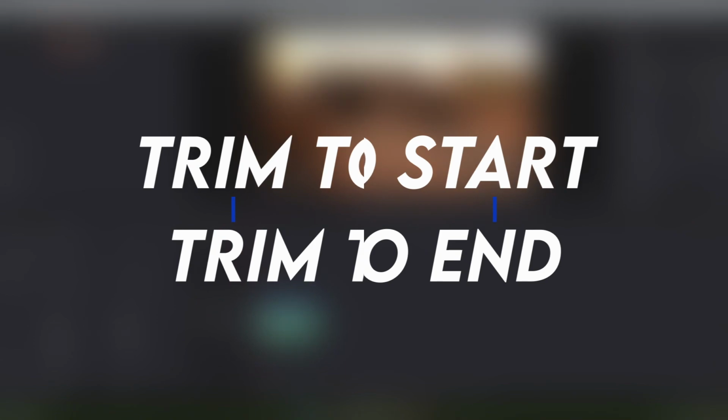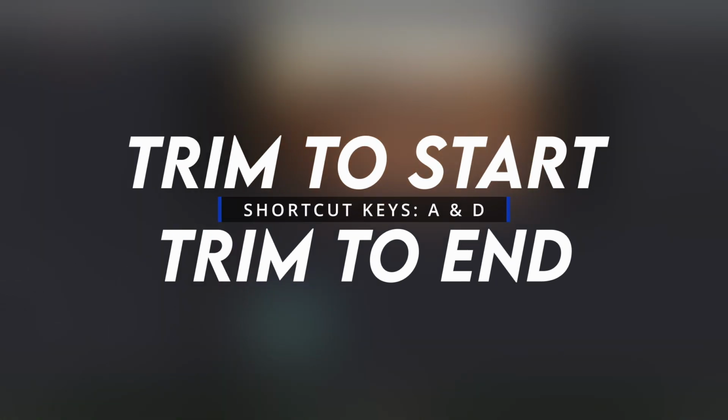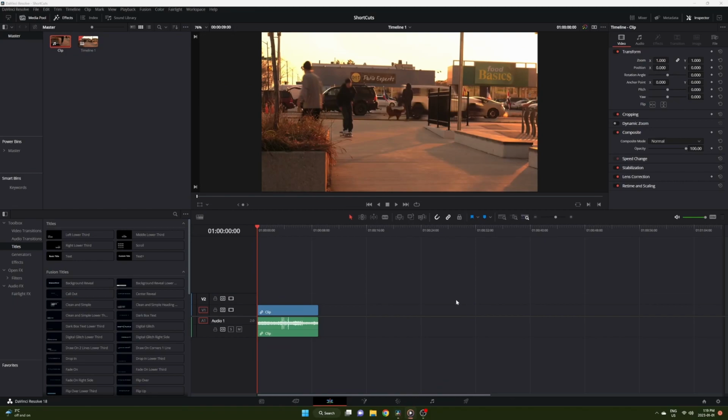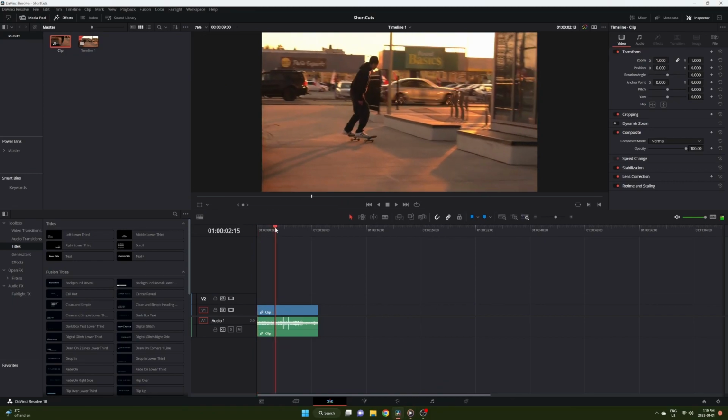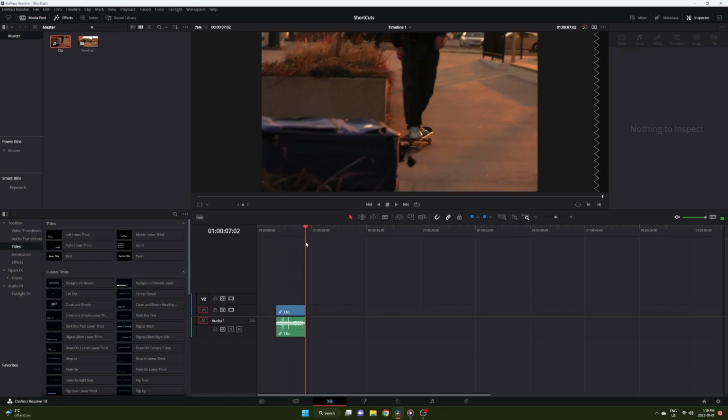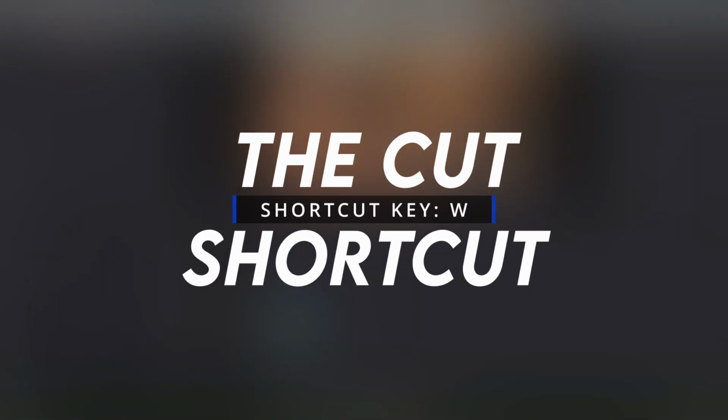The next shortcut is the trim to start and trim to end. We are going to map trim to start to A and trim to end to D. What this shortcut does is pretty useful. Trim to start trims the start of the clip to your playhead and trim to end trims the end of the clip. And finally, the last shortcut is the cut shortcut.